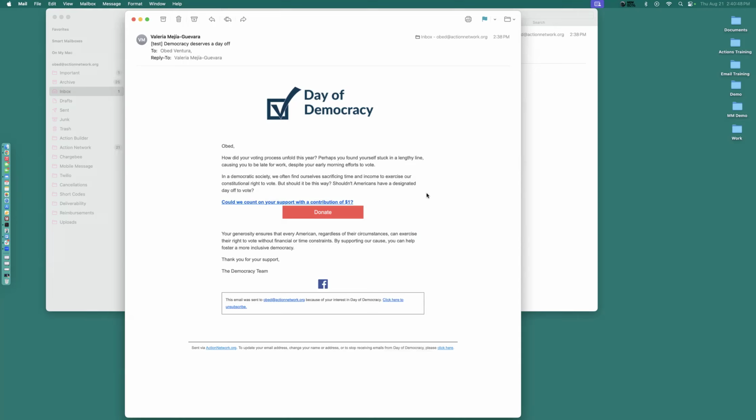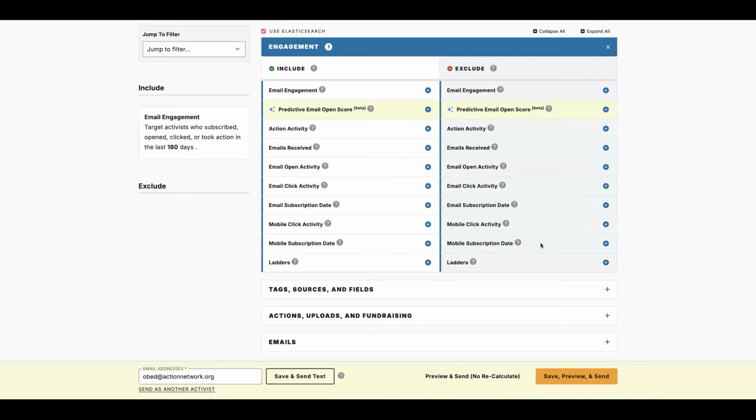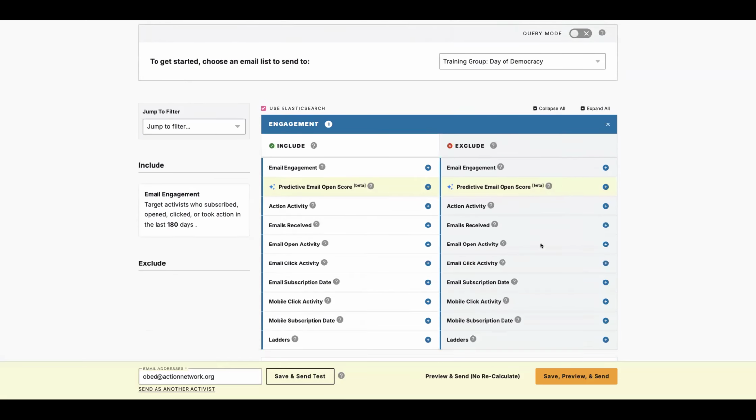Now, some other things you can do are targeting based off of action activity, whether someone has opened in the past. Oh, my apologies. Oh, there. Thank you for pointing that out, Ben. My apologies.